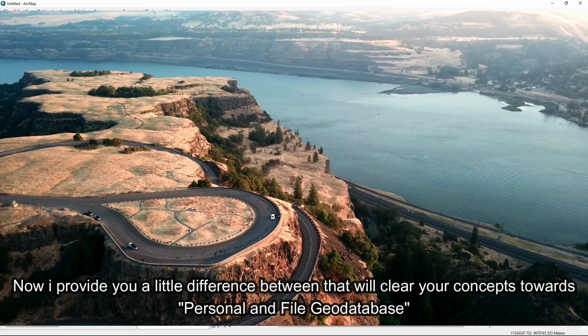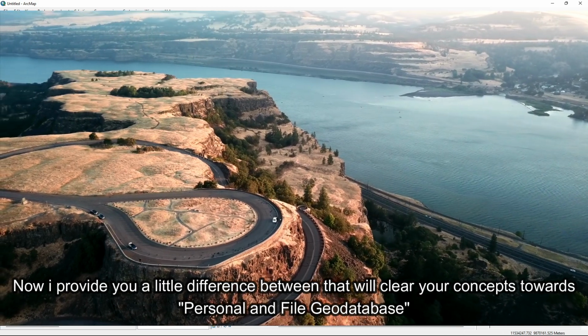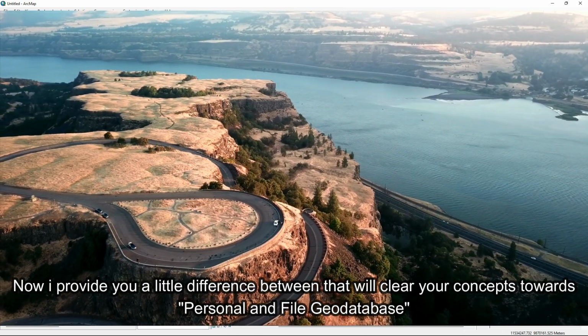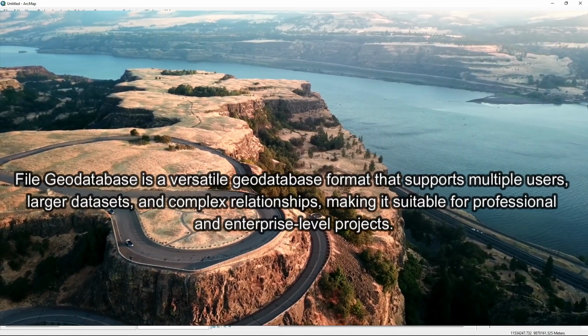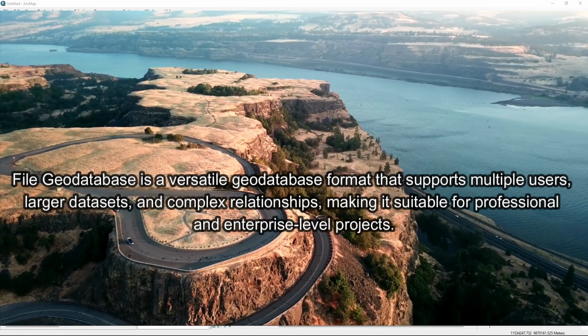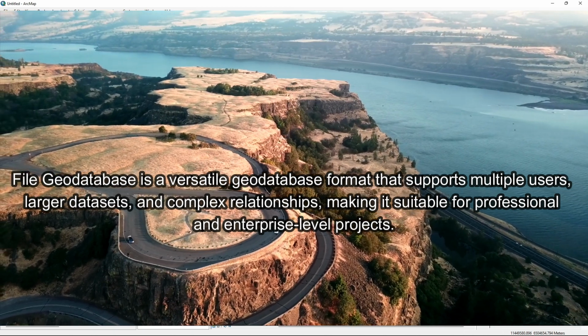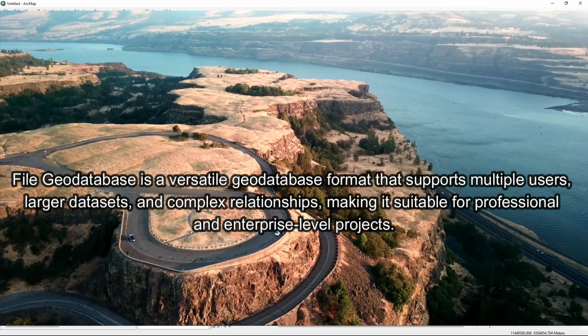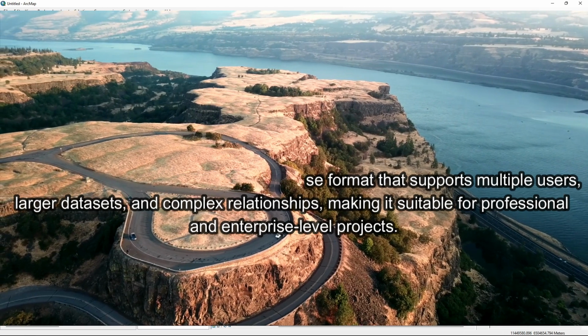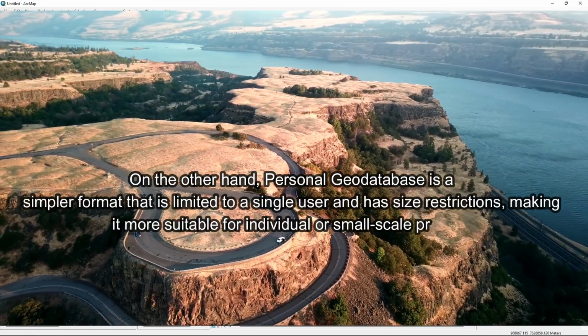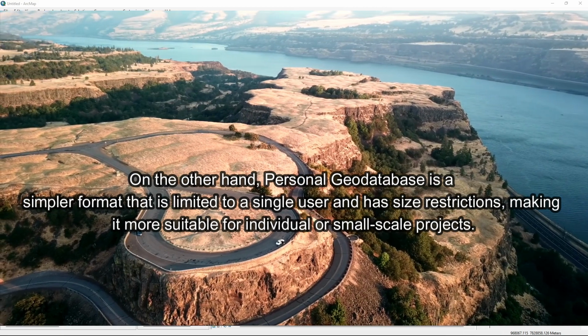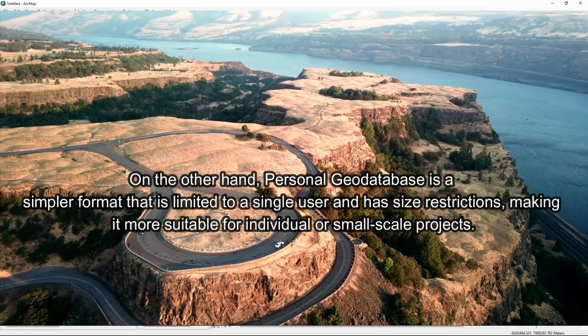File geodatabase and personal geodatabase have some key differences. File geodatabase is a versatile geodatabase format that supports multiple users, larger datasets, and complex relationships, making it suitable for professional and enterprise-level projects. On the other hand, personal geodatabase is a simpler format that is limited to a single user and has size restrictions.